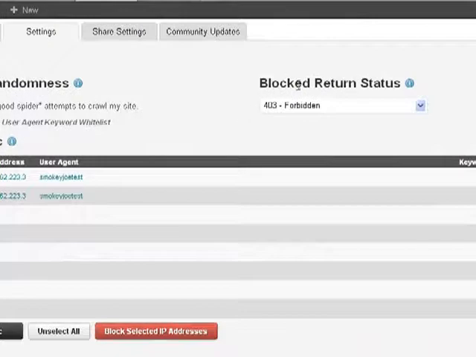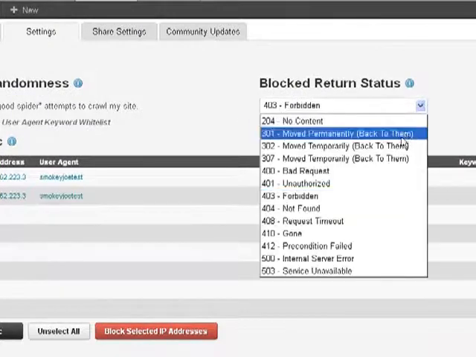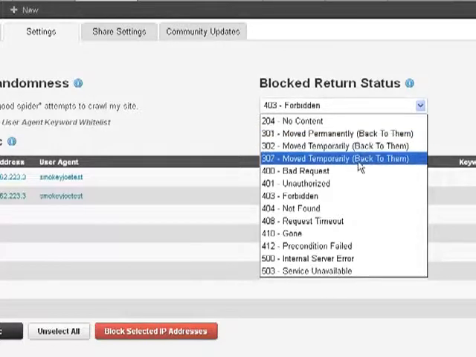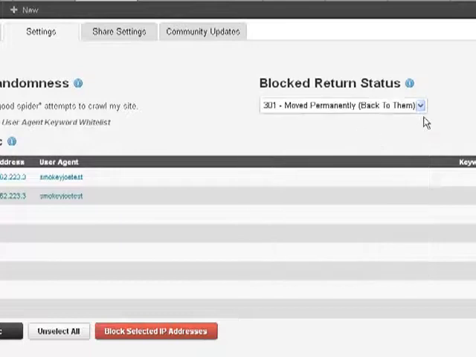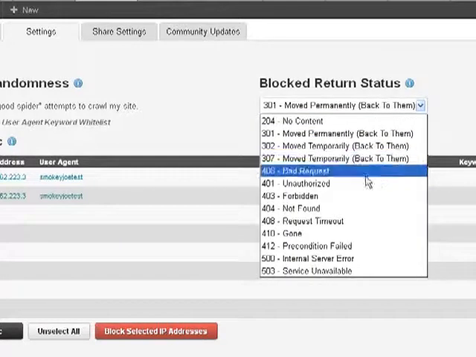Let me skip back up here to the top for a minute. The blocked return status. You can do a lot of different things here. The back to them option is kind of nasty. This will point them right back to their own IP address, right back where they came from. So they basically hit your site and bounce back to their home base and spider their own site and use their own resources. Okay, so those are kind of nasty. I really like them. But you don't have to be that nasty if you don't want to.